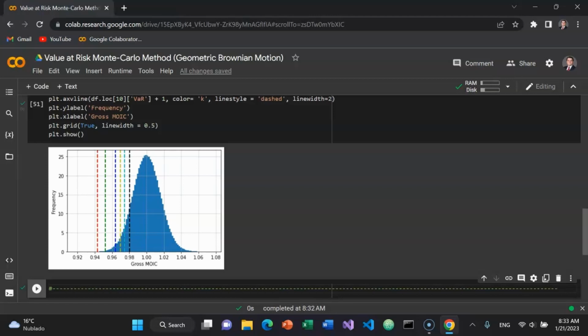Green line is 99.9%, so we're 99.9% sure that we will not lose more than about, I don't know, maybe 5%. The red line might be closer to 5.8. And then you have the 99% confidence interval for the blue line, 97.5 for the yellow line, 95 for the light blue line, and then the black line is your 90% confidence interval.